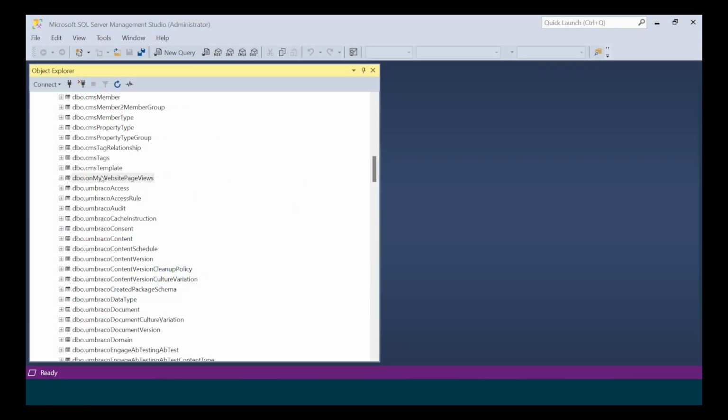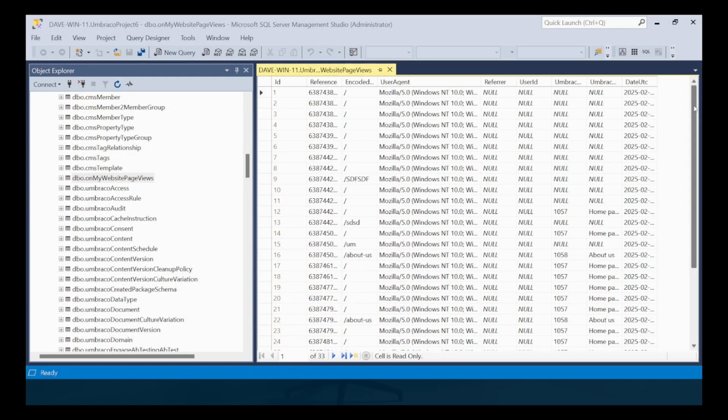The page view traffic is added to the dbo.OnMyWebsitePageViews table in your Umbraco database. Therefore, you have complete control on how long you keep the data and what you do with it. Deleting records from this table is safe to do and won't have a knock-on effect on how the package works. You may wish to delete older records from this table at regular intervals to prevent it from getting too large.